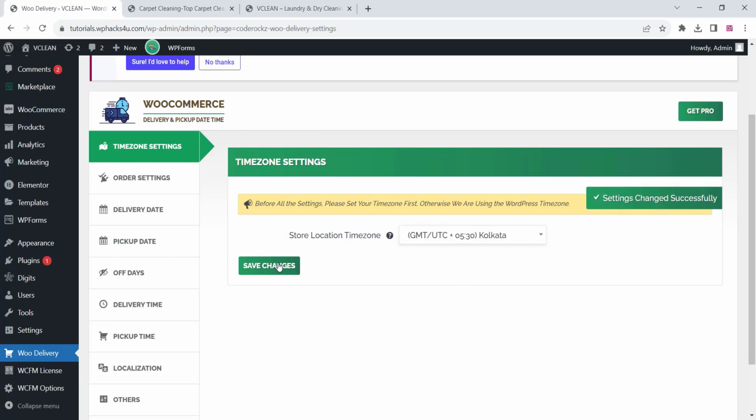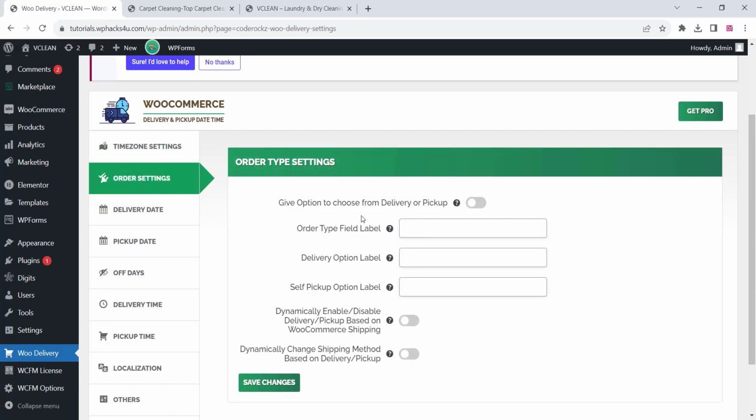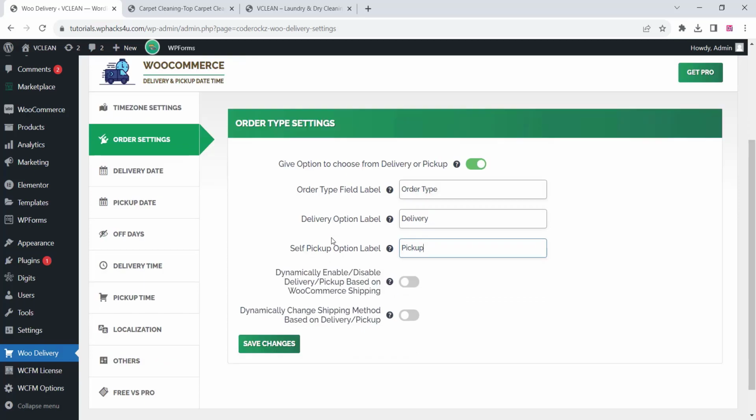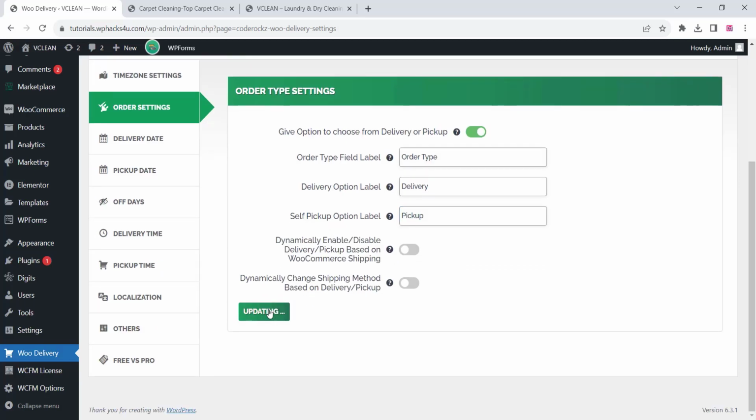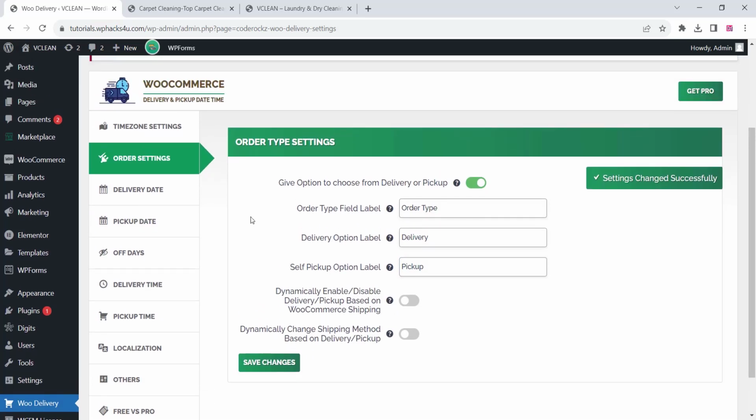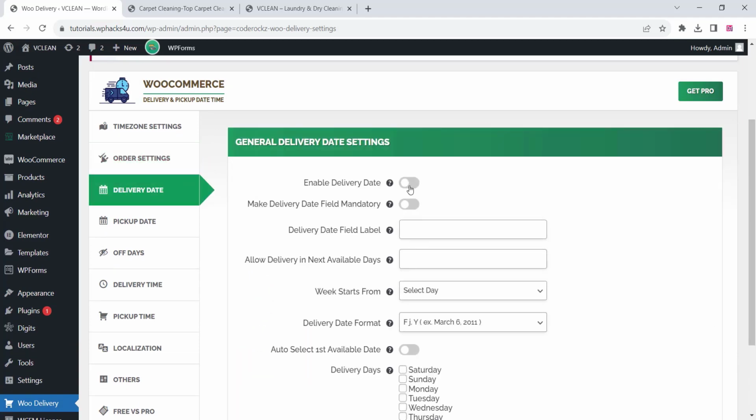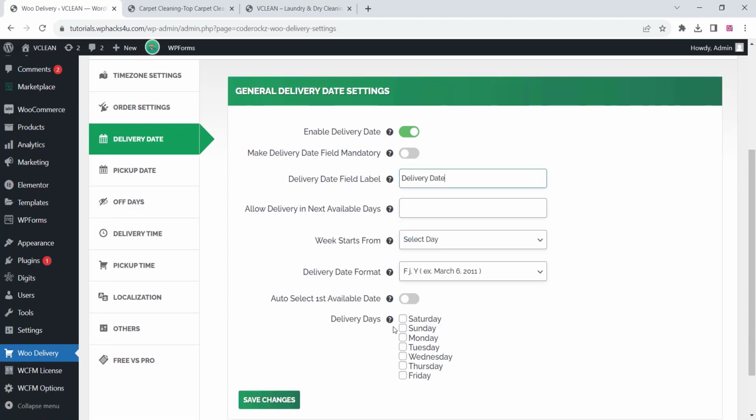Then go to the order settings. Then you can add the field labels here. As you are seeing in the video, you can add any field label like order type, like pickup option. All these things you can add here. Once you make the changes, click on save changes. Like that, you can enable the delivery date, and if you want to make the delivery date field mandatory, you can enable that and choose the delivery days.